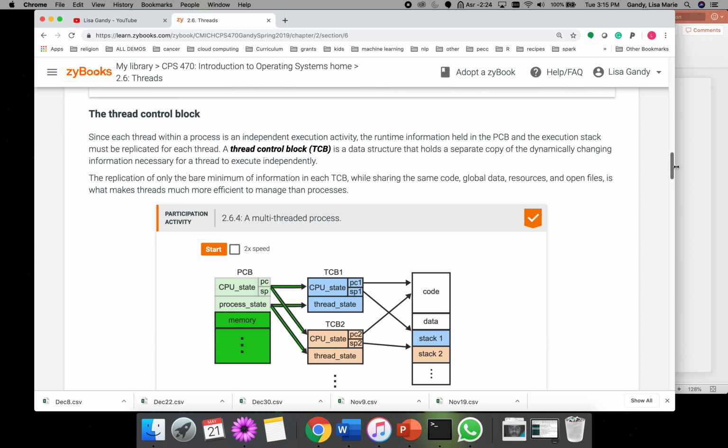Each thread is going to have a thread control block. I think we're starting to see a pattern here. So we're going to have a resource control block, a process control block, and a thread control block. A thread control block is a data structure that holds a separate copy of the dynamically changing information necessary for a thread to execute independently. And what makes threads more efficient than processes is we're only replicating the bare minimum of information in each thread control block. But we're sharing the same code, the global data, the resources, and the open files.